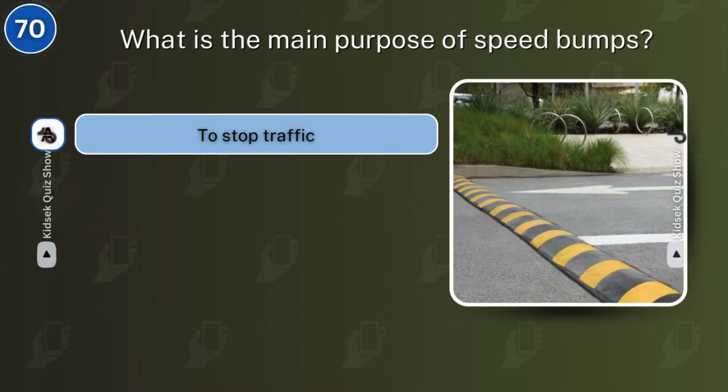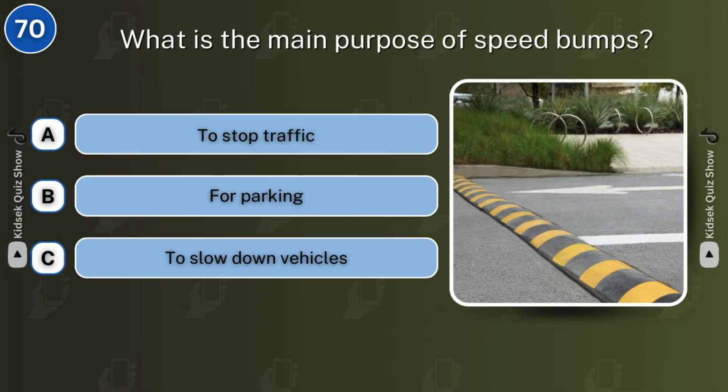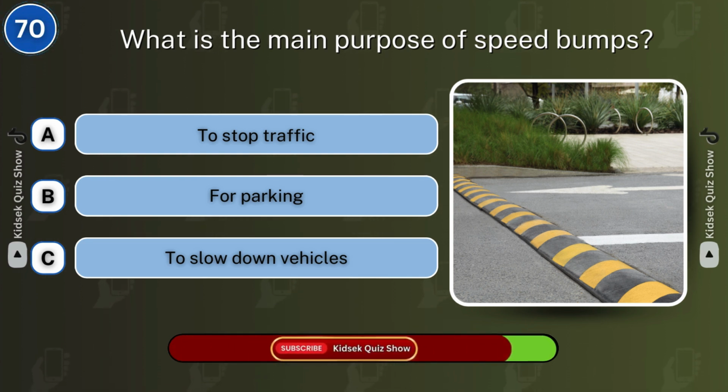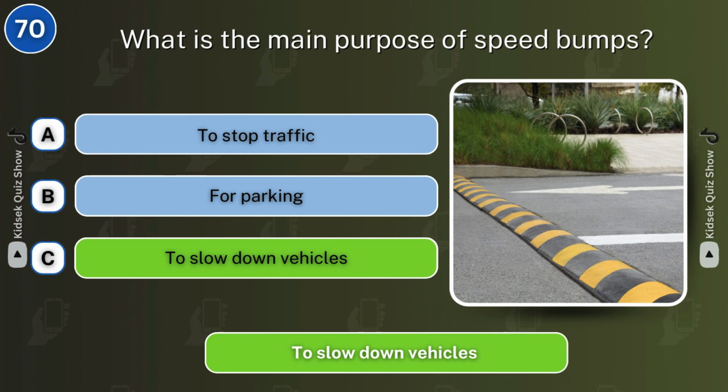What is the main purpose of speed bumps? To stop traffic, for parking, or to slow down vehicles? It's meant to slow down vehicles.